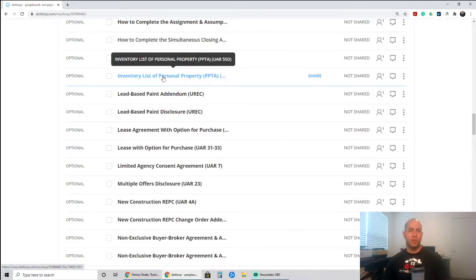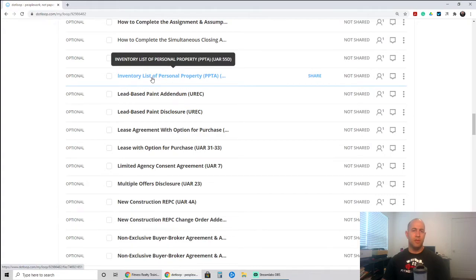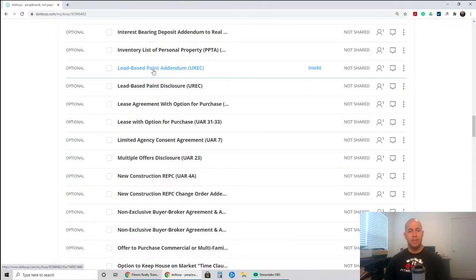Inventory list of personal property. So if you're selling a home and there's a ton of personal property, use this list. Hopefully you won't have any loans against it because the bank won't love that. Lead-based paint addendum to the Rep C. This is the paint disclosure form to the Rep C.